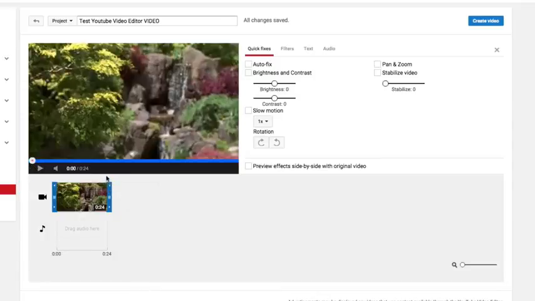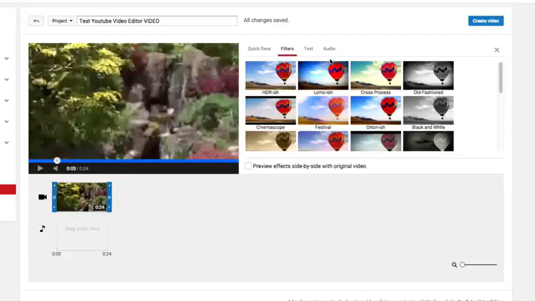Now, once you've added that video, what you can do next is you can go right here and add fixes and filters and text and edit the audio all on that specific video. So make sure you have that video selected that you've just added, and then once you're on that video, you'll see something that says Quick Fixes, you'll see Filters, and you'll see Text and Audio.